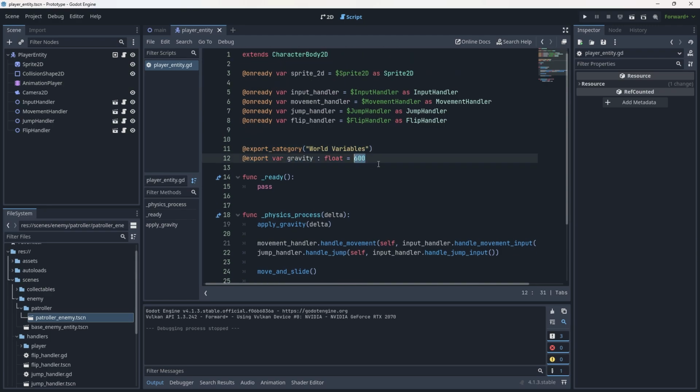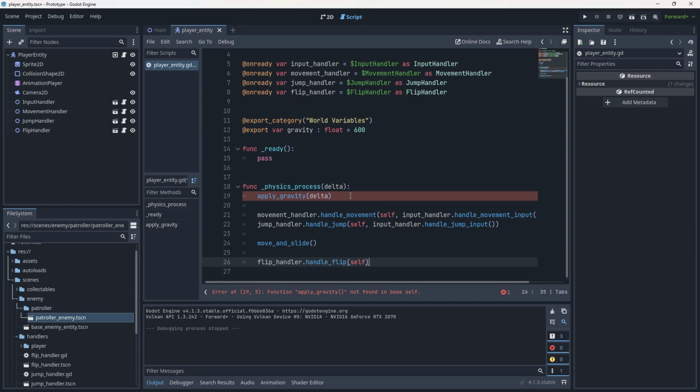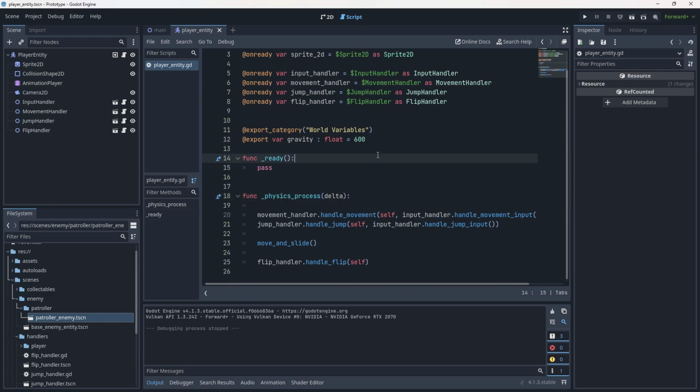Now this 600 number we're going to keep in mind, but this function here, we're going to hit Control X and remove as we highlight the whole thing. That way we copy the whole thing, or specifically cut the whole thing. Now we're going to remove the function call for it within our physics process. Hit Control S and save.